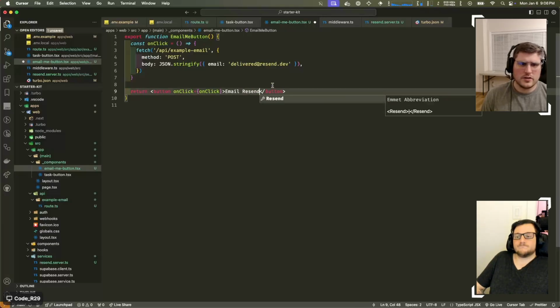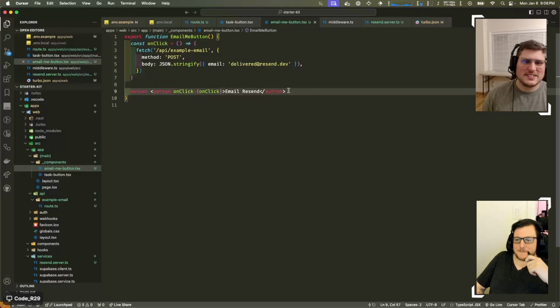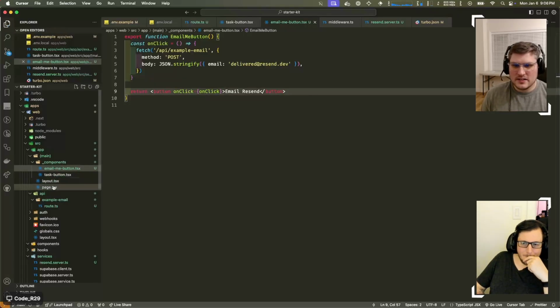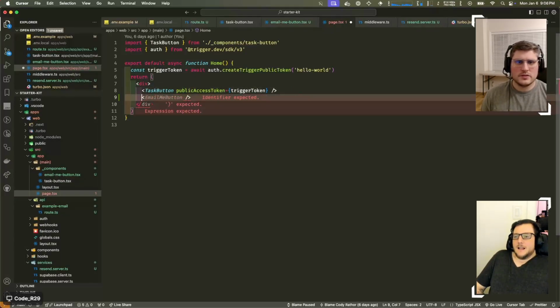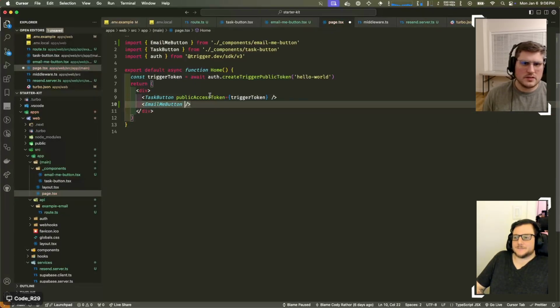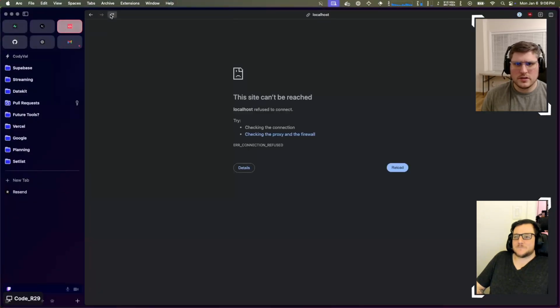So we're not going to call it email resend. I was actually thinking about putting an input here and make it so you can type your own email and send it to yourself. But sure, let's do this. Okay, and then we'll go into here and we will do. All right, perfect. So Resend is set up. Okay, I believe we're already running. So let's go here.